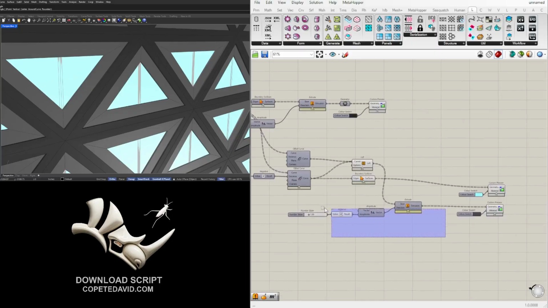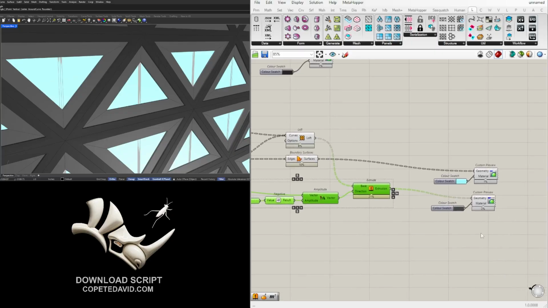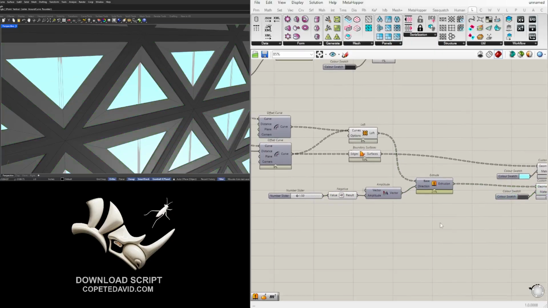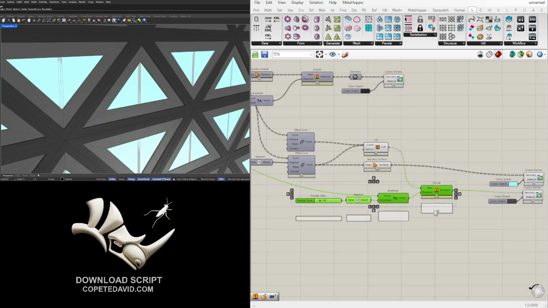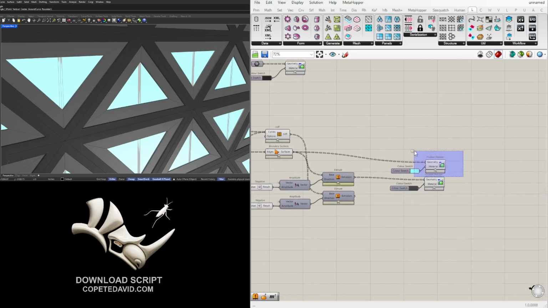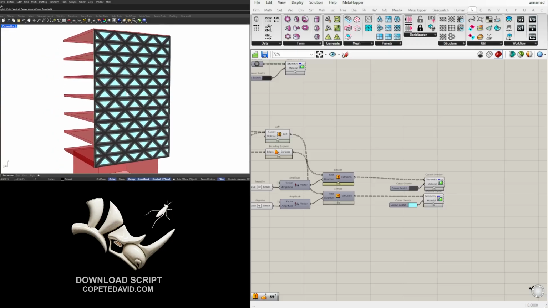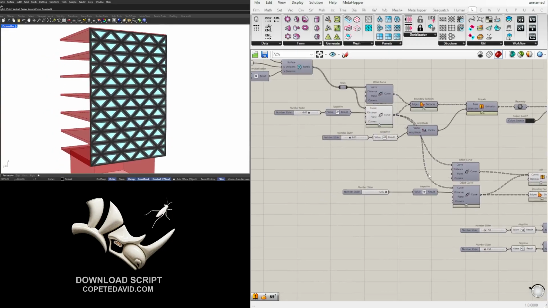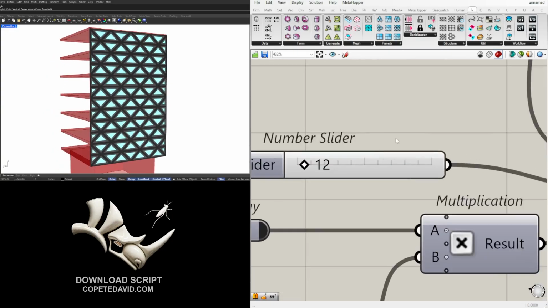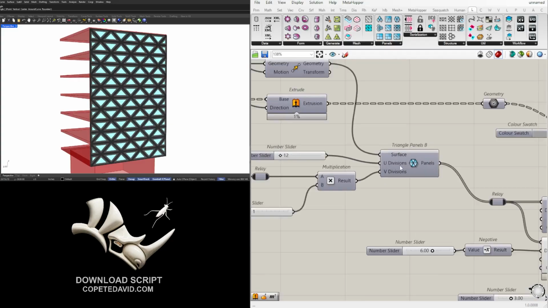and do the same thing, but now for the glass. So I'll copy this down and use the surface input and override the custom preview with the glass. We can always come back here and change our input for the subdivisions.